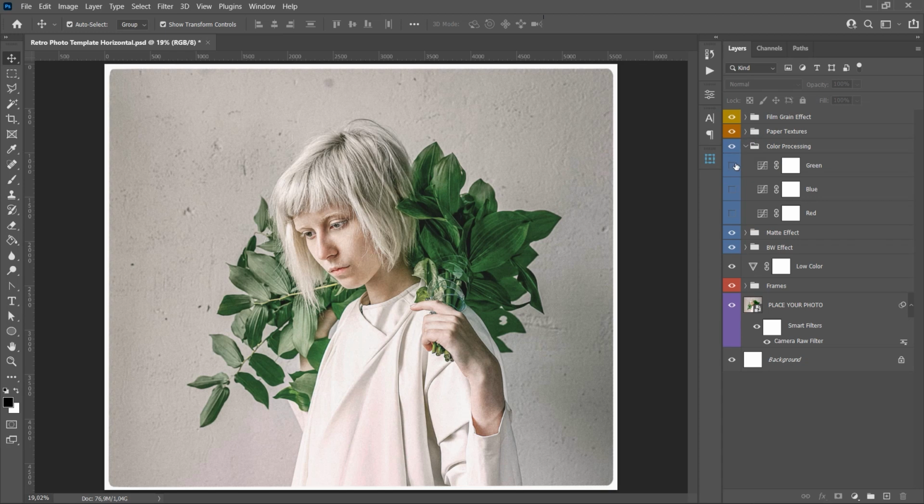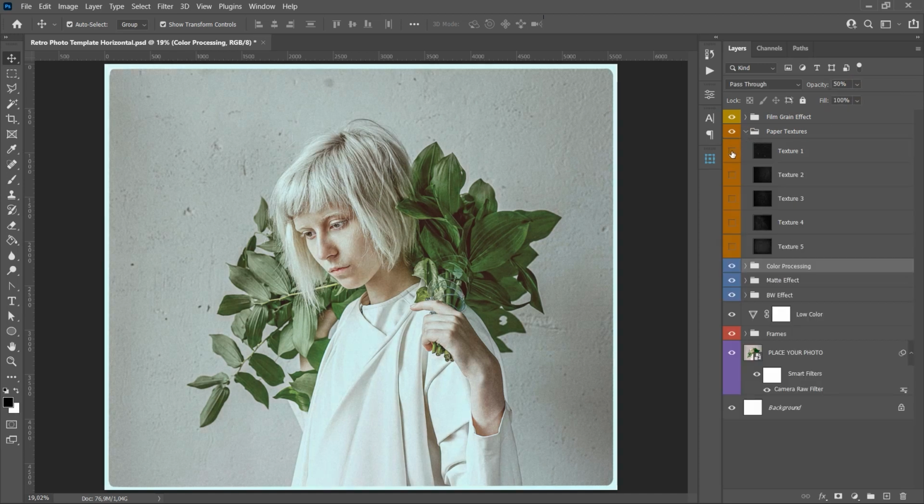Color processing options are in the color processing group. You can also adjust the transparency of the layer. In the layer group paper textures, you can choose a suitable retro texture.